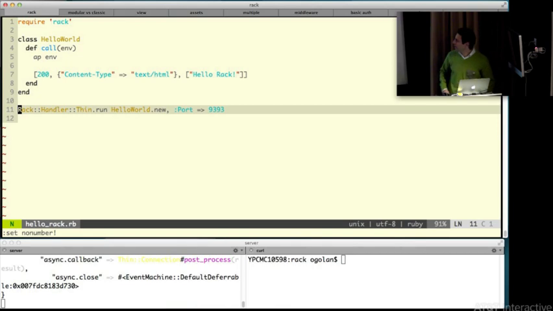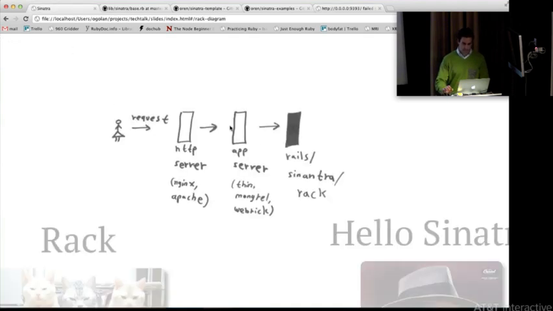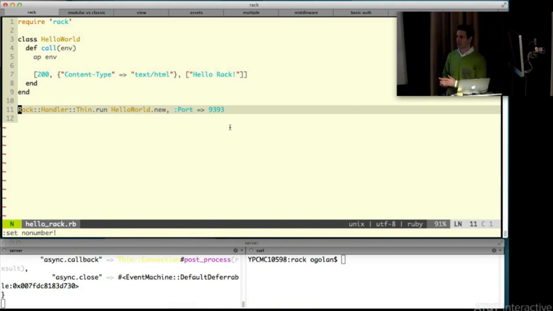And notice, we have the handler. We have the application, right? Where's my fancy diagram? We have this guy, right? So we're saying Thin, but it can be Mongrel, it can be whatever handler we get. And notice that we're using the run method. It's a class method of the Thin class, right? And we're passing it our object. That's why I'm doing HelloWorld.new and the port. That's about it. And I did printing of the environment.